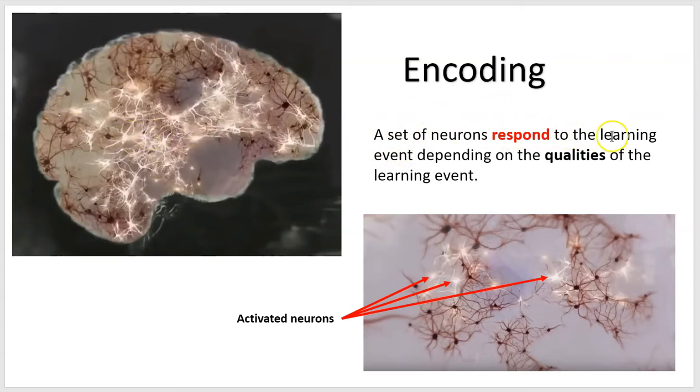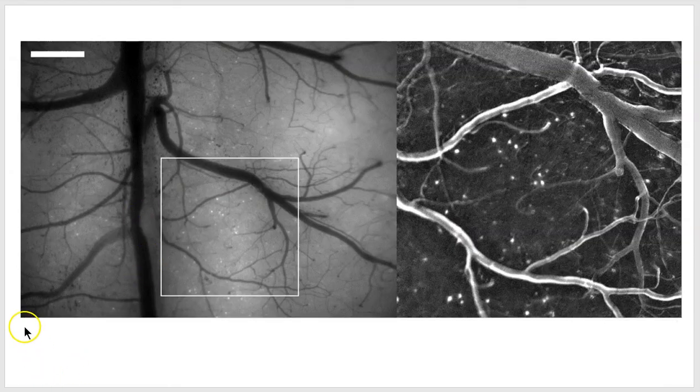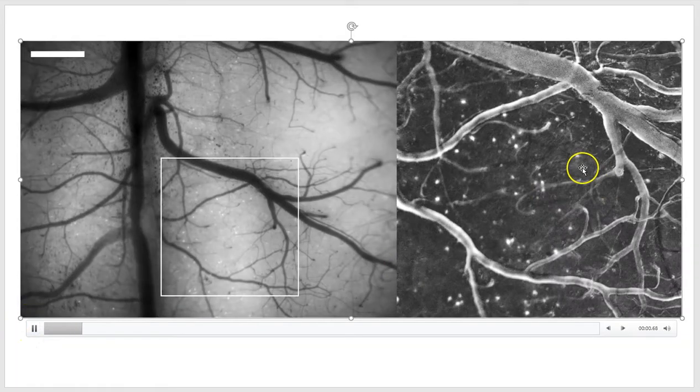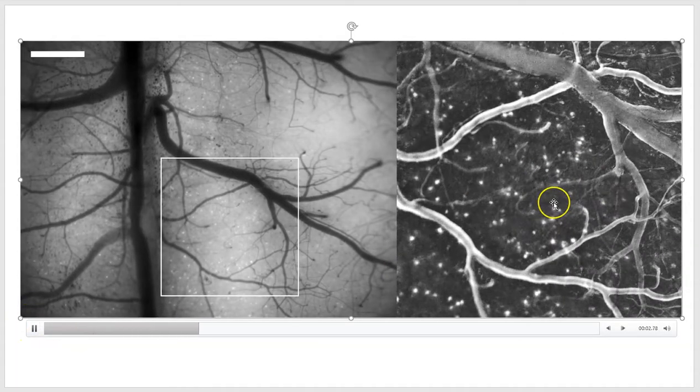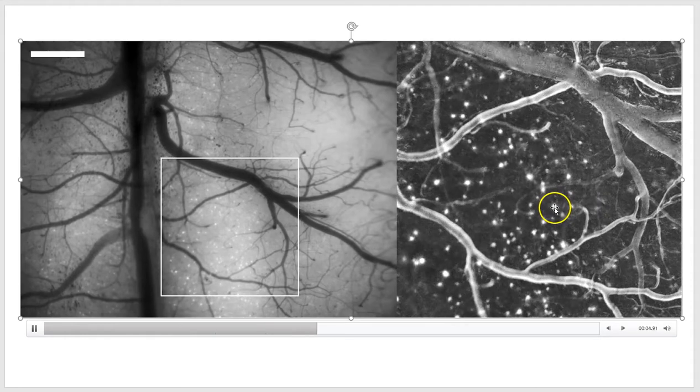A set of neurons respond to the learning event depending on the qualities of the learning event. So down here in the magnified view, some of the neurons are shown to be white, and we'll say those are the neurons that are activated by whatever the particular learning event is. Should you learn something different, a different set of neurons would be responding to the learning event. And we'll use this footage here of these engineered neurons that flash light to give us a feel for what's happening in our brains.